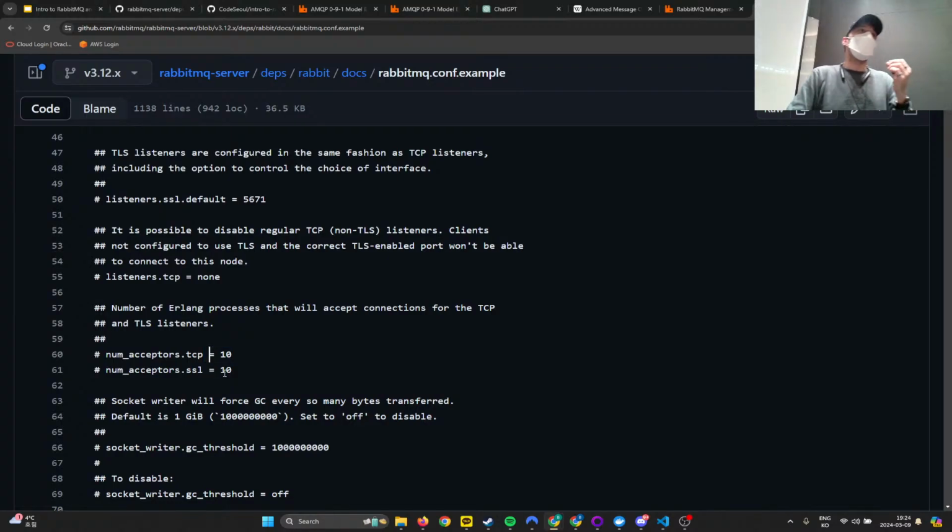So Erlang, I believe, someone correct me if I'm wrong, I'm not an Erlang person. I believe Erlang runs in a virtual machine, and so it has its own processes that it manages, and so that defines like how many things it can do simultaneously. So you can get down into the Erlang configuration and change this kind of stuff.